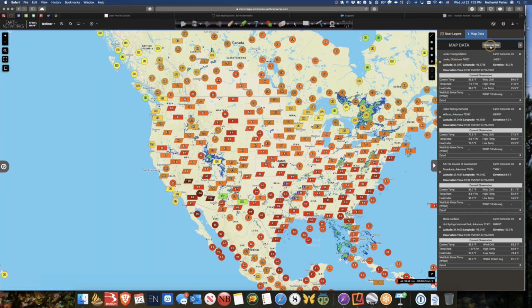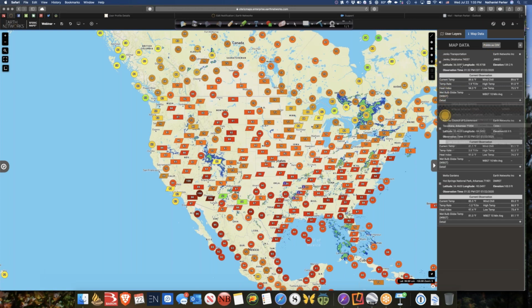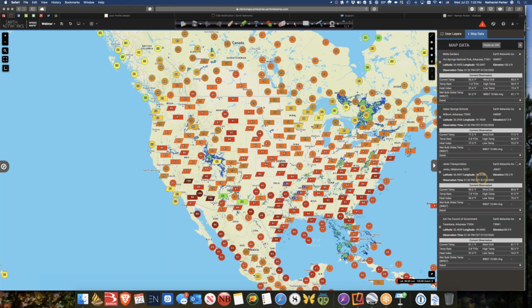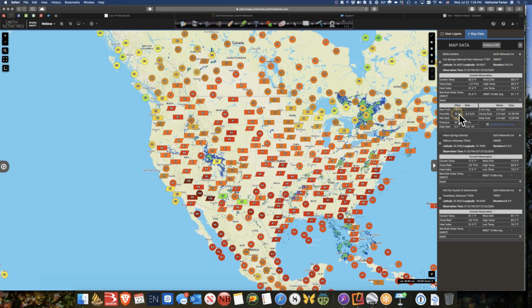I can even export the map data out as a CSV file if I wanted to do that. I can even rearrange these stations in this map data tab. I can remove a station if I need to by clicking the X button. And from here, I can do all sorts of additional analysis right here in this map data tab. I can even click this button and look at additional data here in the map data tab before even going to the Online Weather Center.